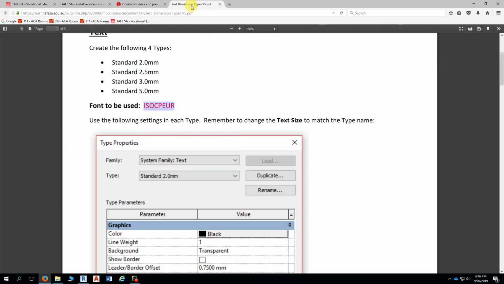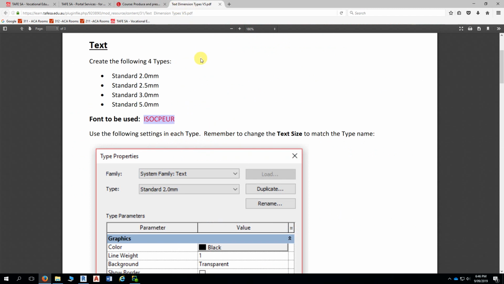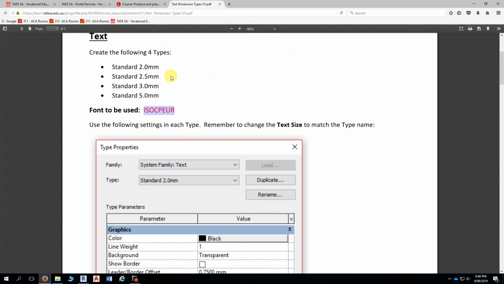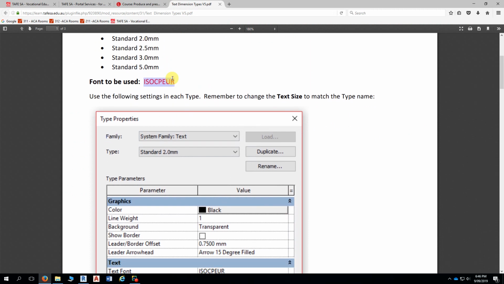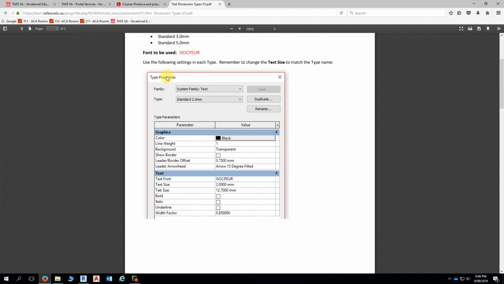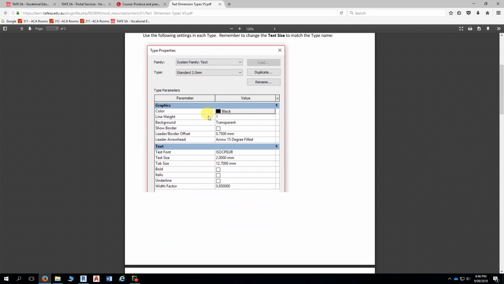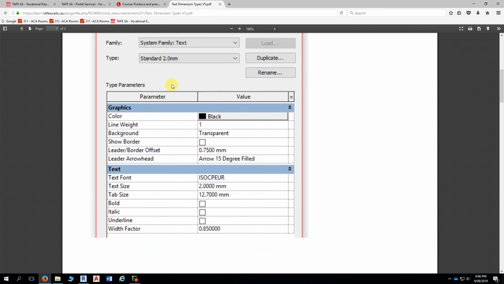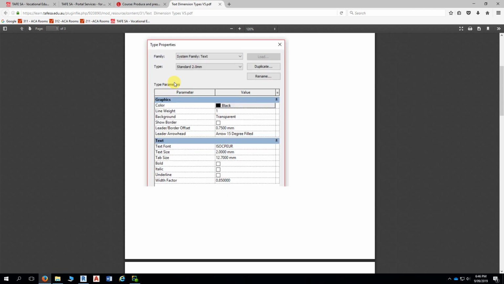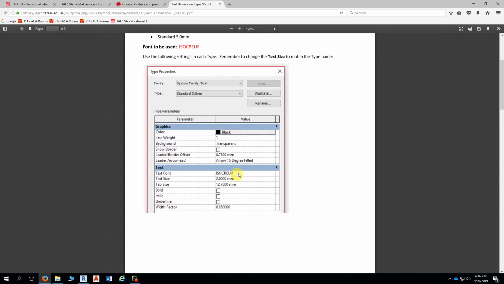So coming back to our text and dimensions here. So we've got the 4 text types, and looking at the screenshot here, the type properties for the standard 2mm. You can see that these are the settings that we've used for the text types. So as I say, there's no requirement to actually change any of this. Okay, so just leave it all as is.